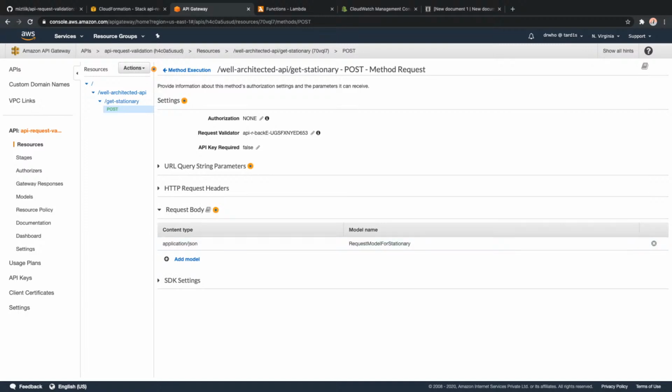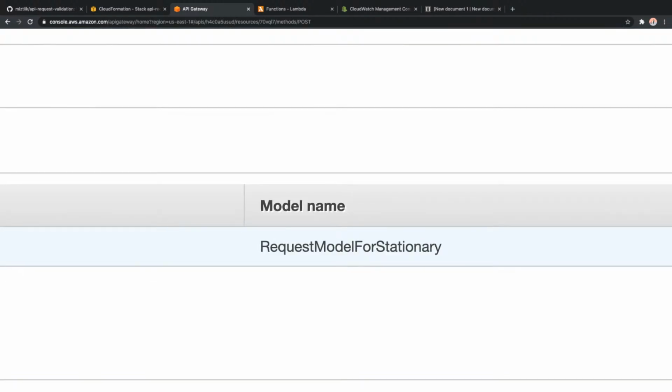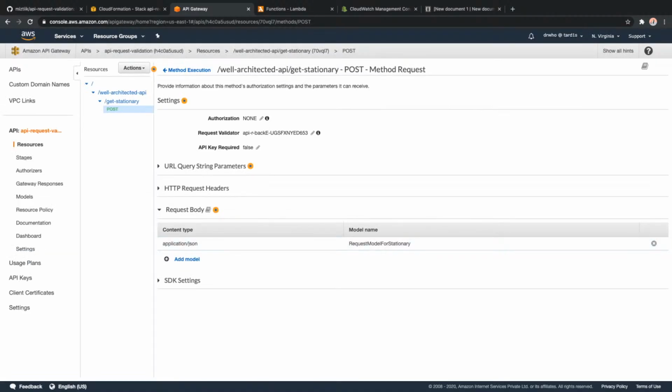So basically, whatever we configured in the models section on the left-hand side is getting configured as a request body validation here. You can change this to any model that you want, or add additional models that you want to validate. This will ensure that any request coming into my API will be validated against this model or schema.